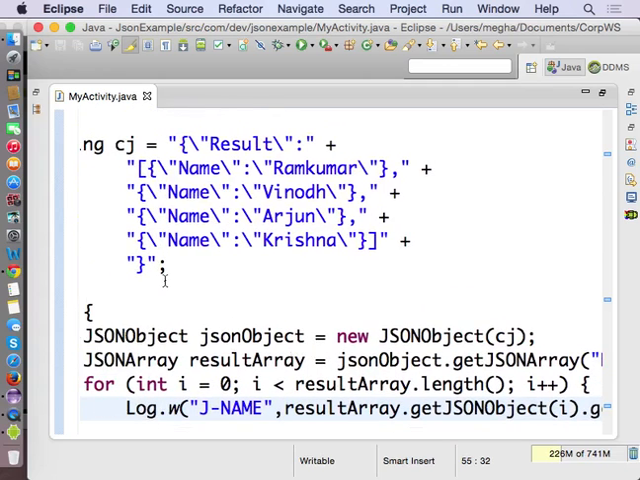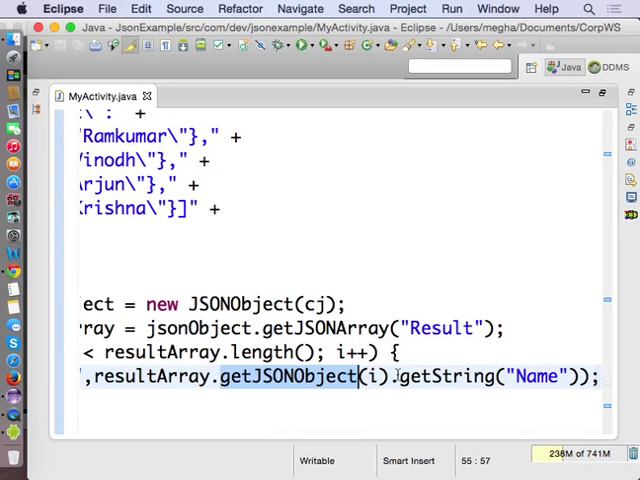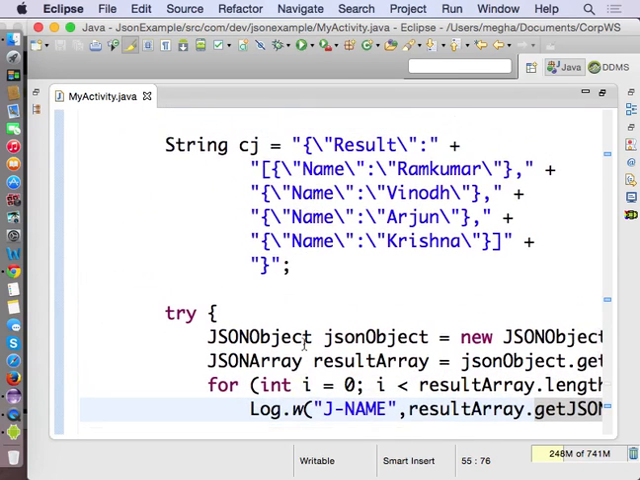From the JSON array, each iteration has a JSON object. That's the reason from the JSON array, I am expecting a JSON object of each index. From the index, I get from the object, I have a string with a key supplied name. This is how my data looks like. First, I need to get the array which is specified with the key result.